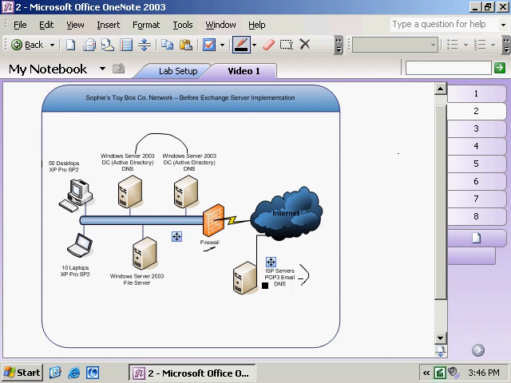Okay, and this isn't hosted by Sophie's Toy Box. This is hosted by their ISP, whoever that might be. So this email then is downloaded to these machines and it's stored locally on these computers. Now this works. It's not that the solution doesn't work. It works great for smaller companies. It just comes with some problems.